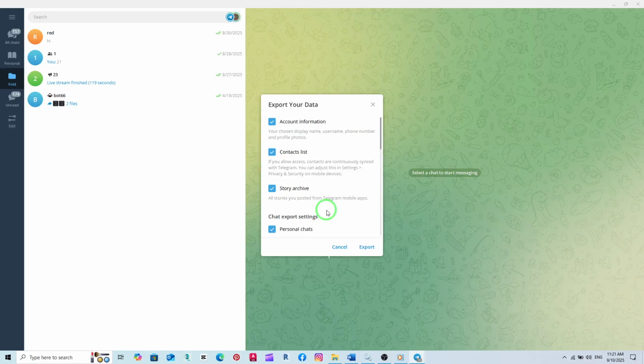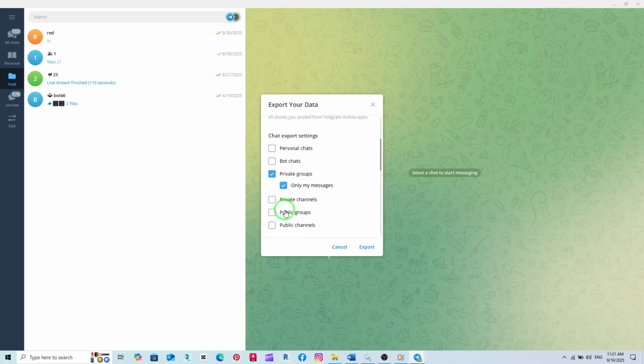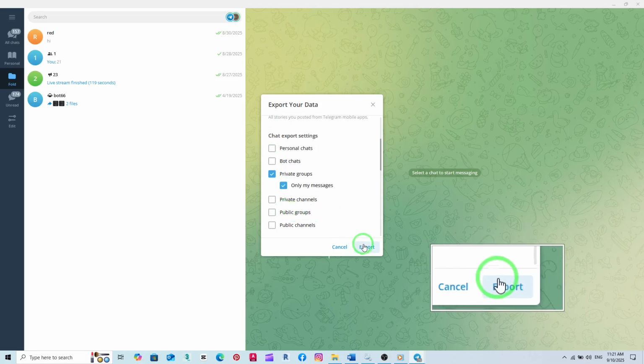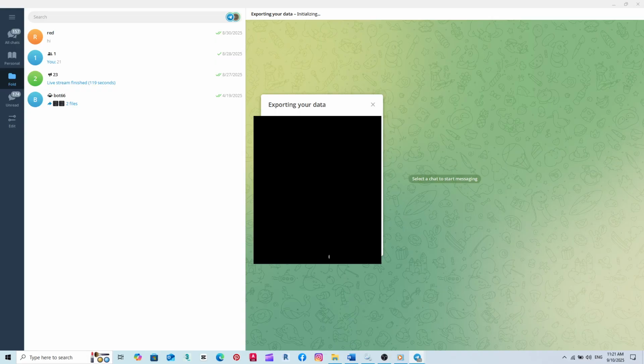A new window will appear that allows you to choose exactly what type of data you want to export. To keep things focused, make sure you check only private groups and leave the other options unchecked. This keeps the export clean and relevant, with just the information you need. Once you've selected that option, hit the Export button.